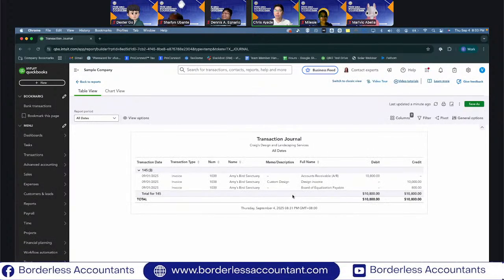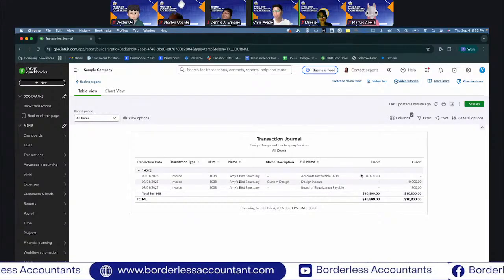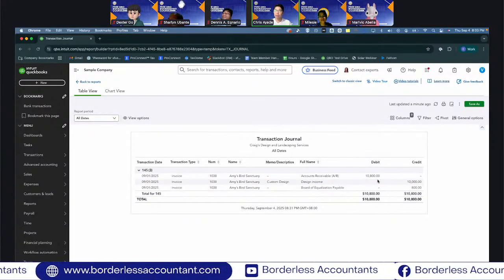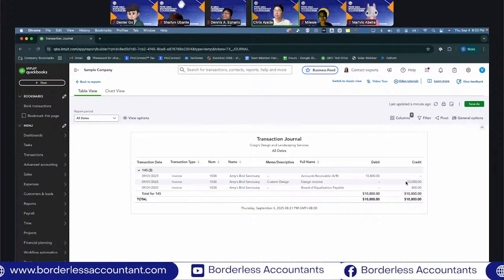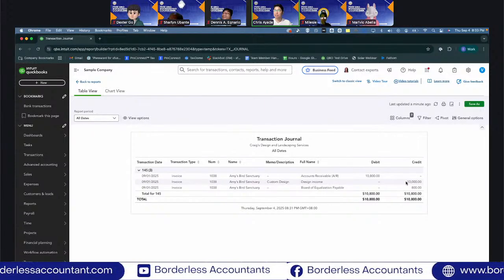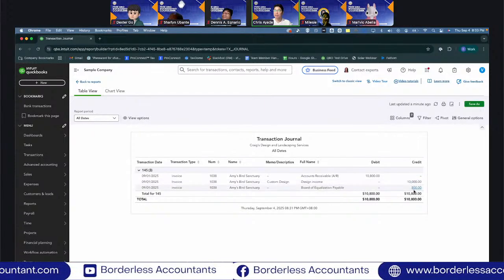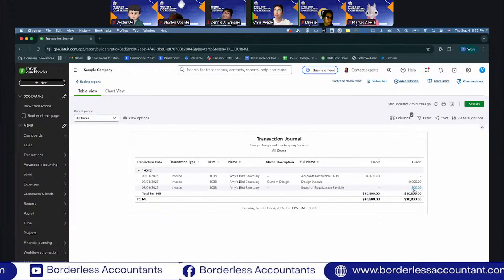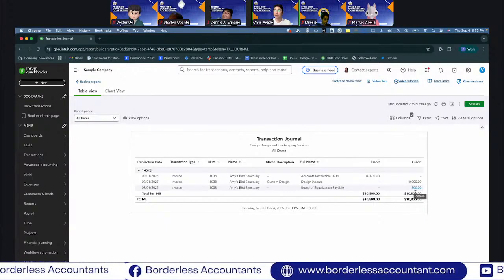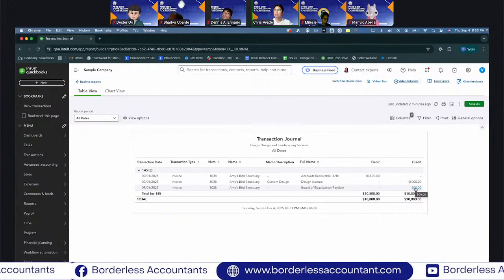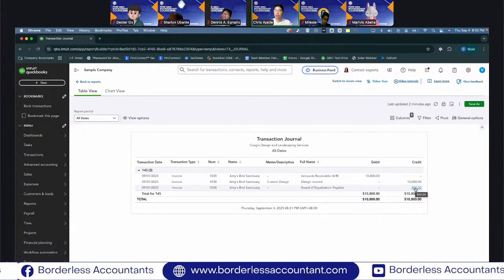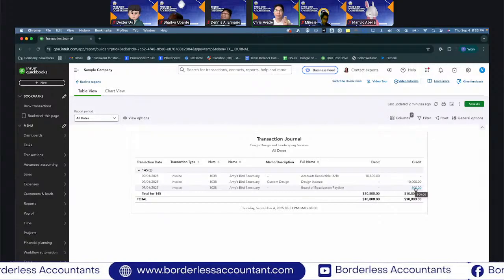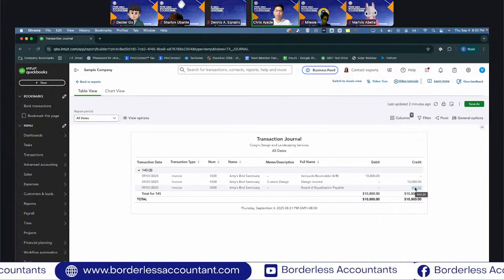You did not have to do this because QuickBooks did it for you. There was a debit of accounts receivable 10,800 and a credit to the sales account of design income 10,000 and tax payable of 800, right? So that's your journal. You record that under the sales journal. This is your sales journal basically, right?